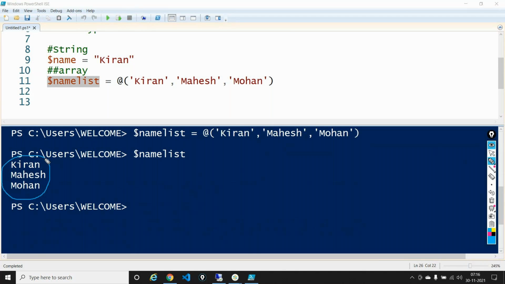Guys, good till here. String, array, good till here. Any questions till here, guys? So, how do you do a variable assignment in PowerShell? All good till here.